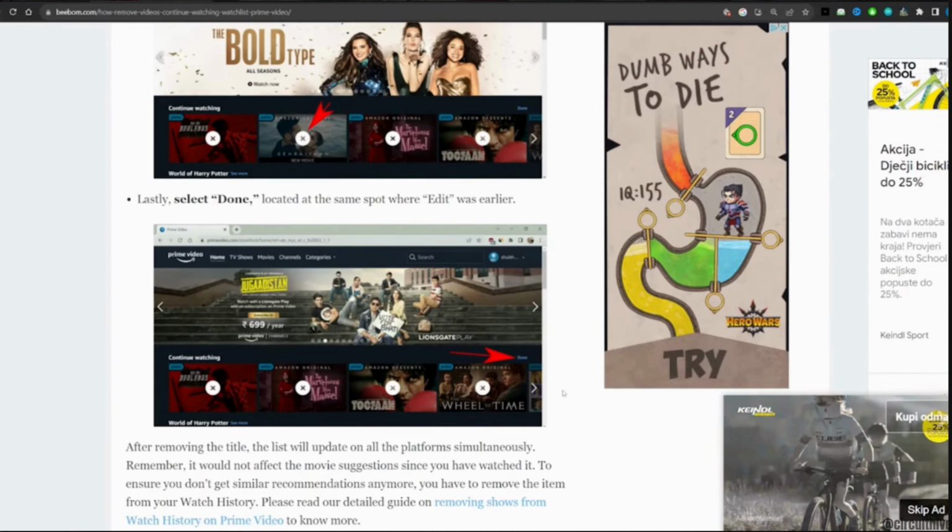Remember, it would not affect the movie suggestion since you have watched it. To ensure you don't get similar recommendations anymore, you have to remove the items from your watch history and then you'll be good to go. So that's all for today, and this is simply how you can remove continue watching on Amazon Prime Video.